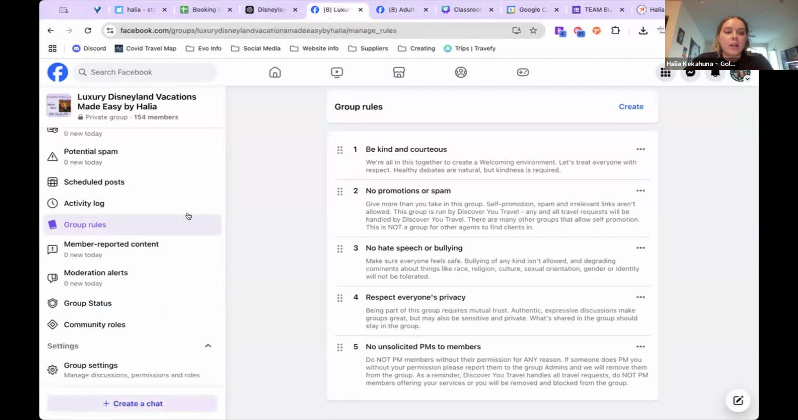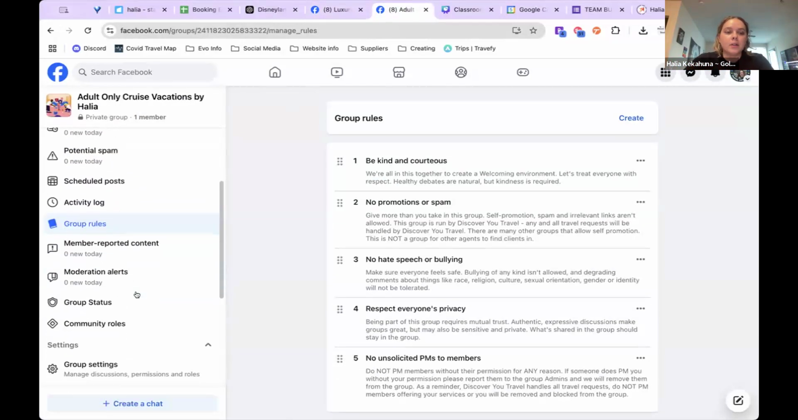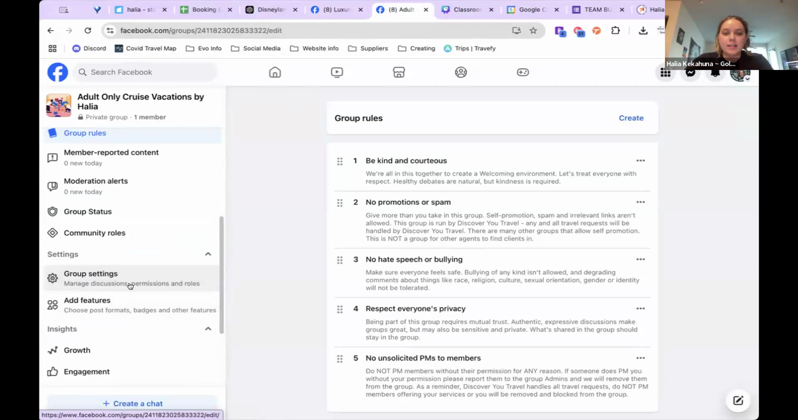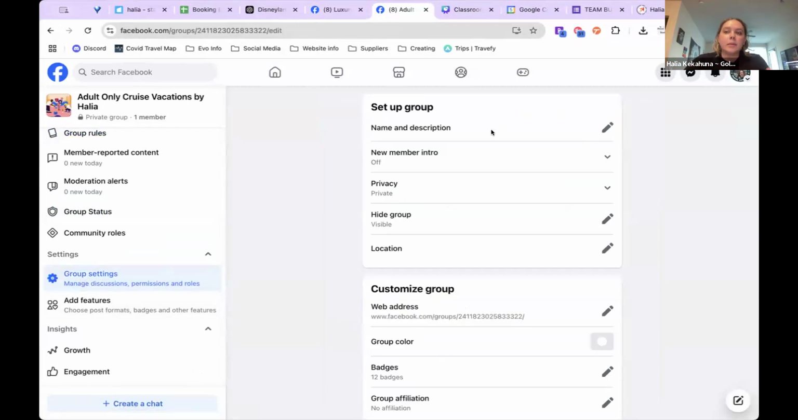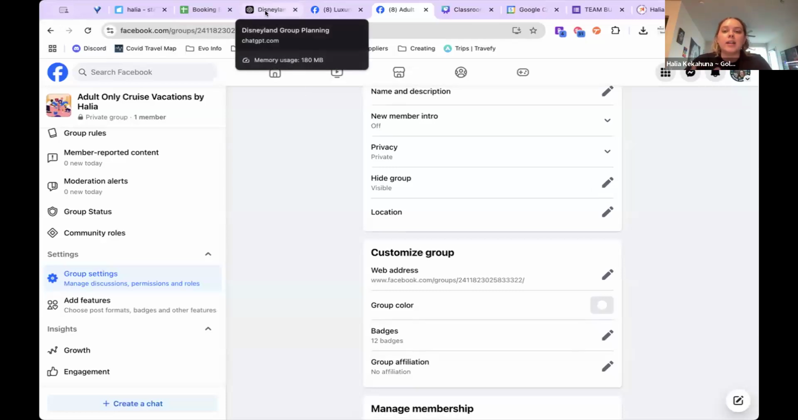Okay, so now we're going to go to group settings. So we're going to scroll down. We're going to go to group settings. And then this is where we can have the name and description. We have a new member intro, all of this stuff. And this is where I really utilize ChatGPT to help me create it, right?